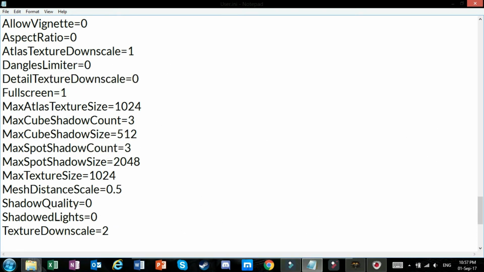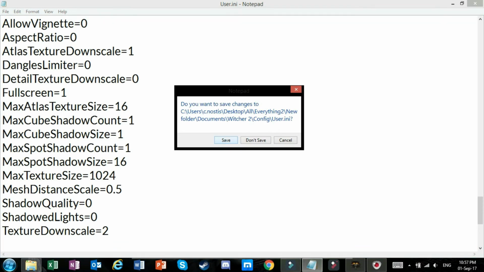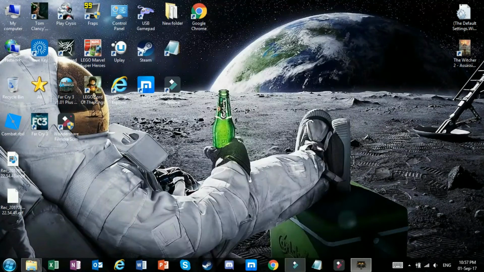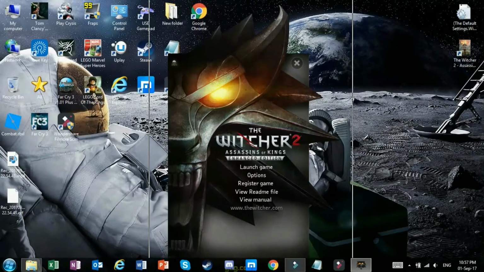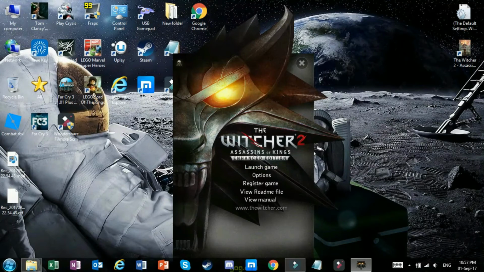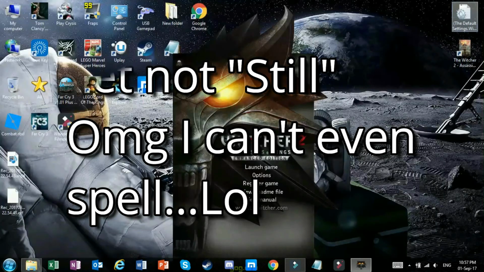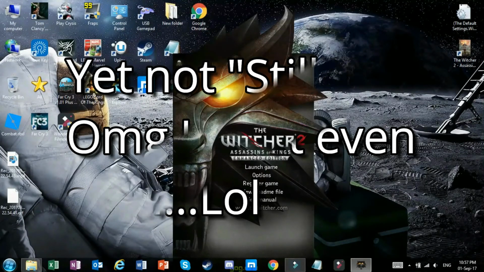So now go to the user file: 16, 1, 1, 1, and 16 here. Save that, save, and then disable everything, set 1280 by 720, and then OK. Then launch the game, and the lag might be reduced a little bit. It might still have a little lag, but it will play better, it will be playable.